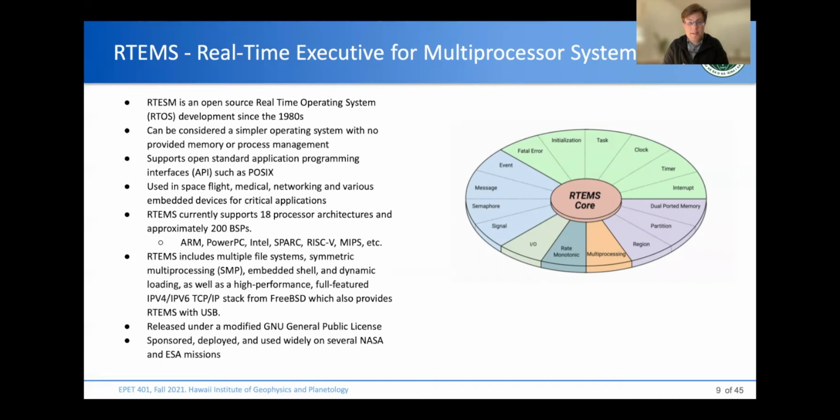But it also has some POSIX influence, and POSIX actually influenced a lot of Linux development. So some of the elements are still similar, but not everything. RTEMS has been used in space flight, medical, and many other critical applications. So when you need to guarantee that real-time deterministic application, you want to use something like RTEMS or an RTOS. It currently supports many processors: ARM, PowerPC, Intel, SPARC, RISC-V, MIPS, etc.